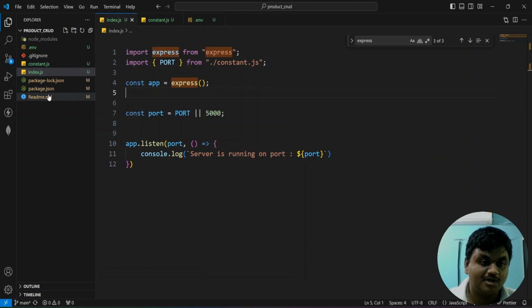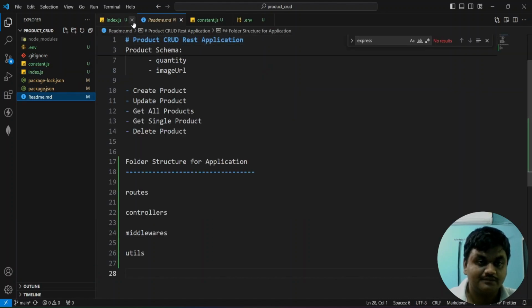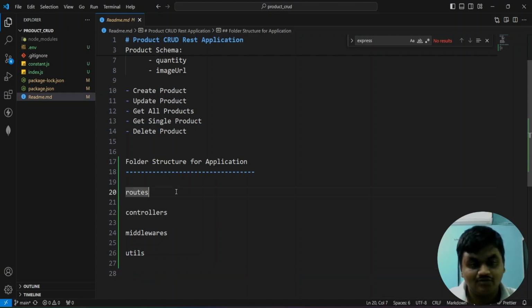After this, I'm going to create the folder structure. If you see the readme file, I'm going to remove this one. Open the readme.md file. Here I'm going to create the folder structure for routes, controllers, middlewares, and utils. In utils, I'm going to write database connections, API response structure, and API error structure.